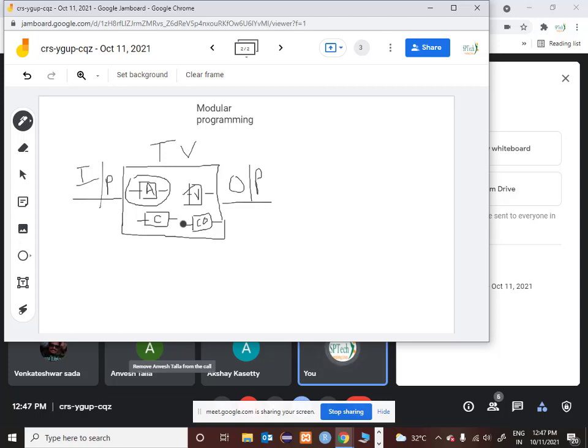But at the given point of time, all these subsystems should be interconnected with each other. They have to be integrated with each other. What is the meaning of integration? They have to be all connected with each other so that the whole TV works properly. That is very important. Now when you look at the broader perspective, a television is a system. That system consists of many subsystems. All the subsystems inside the television must work in harmony to ensure that the final system works properly. So this is the concept of modular programming.